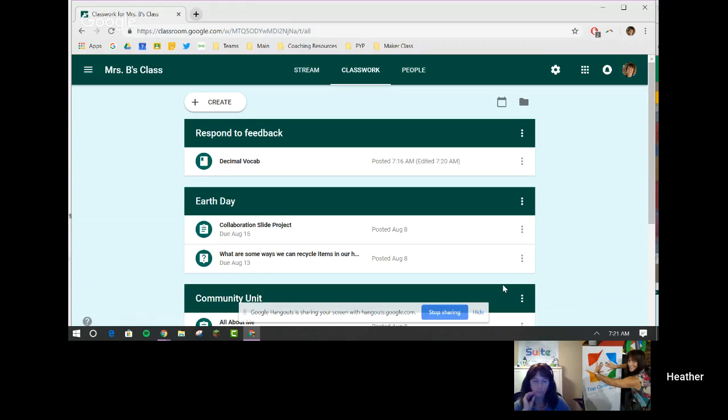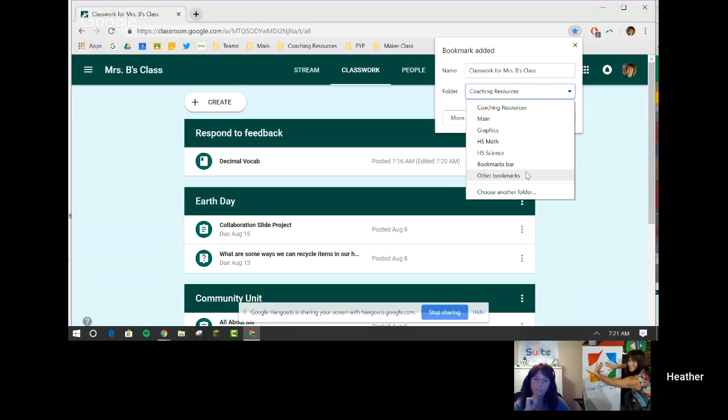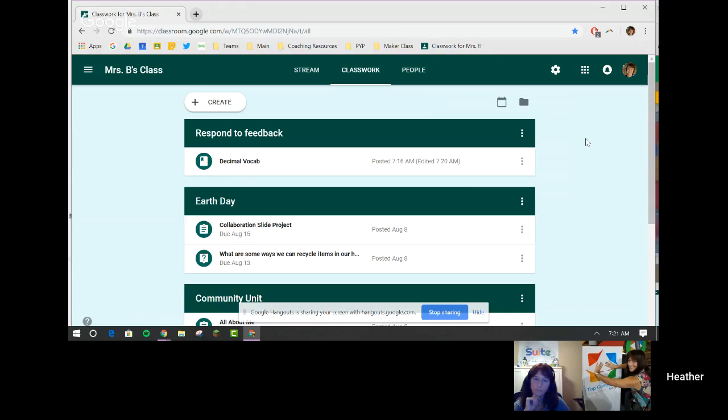Yeah, and the other thing, especially I think the elementary and the middle school students could benefit from, like right now we're in the classwork page. I can click my star up at the top and I can literally just quickly bookmark that on the bookmark bar. And so it's really just quick access to the classwork page. Yeah, that's a great tip.